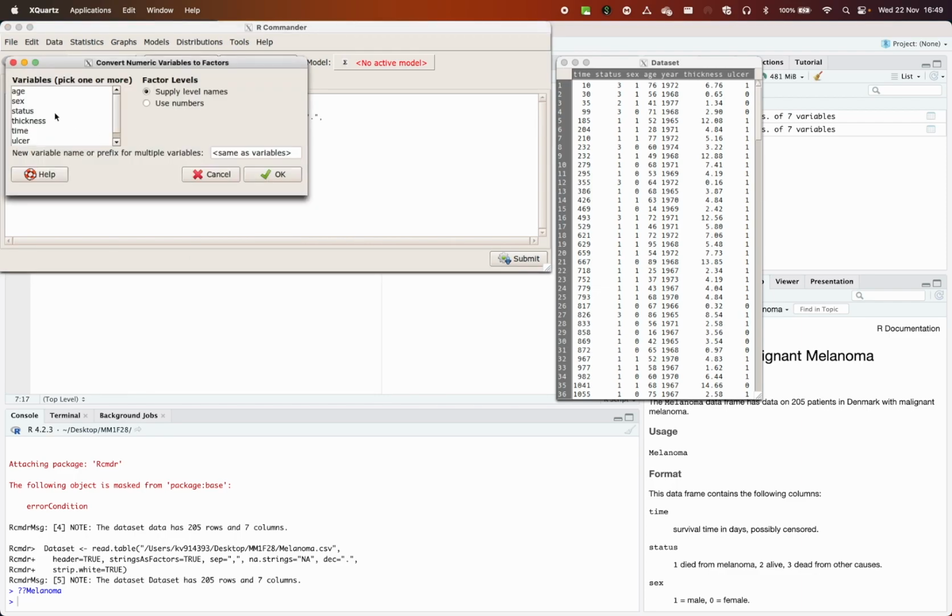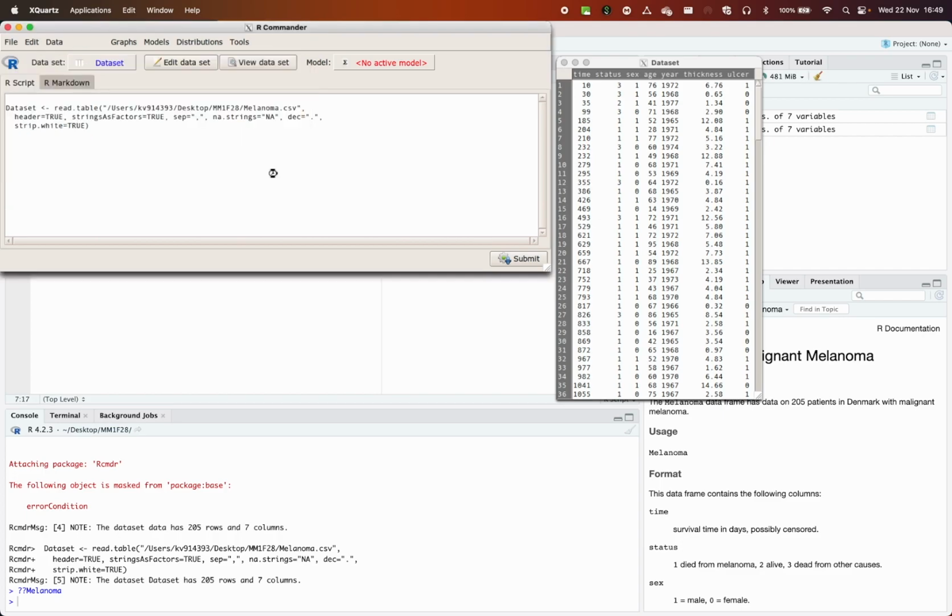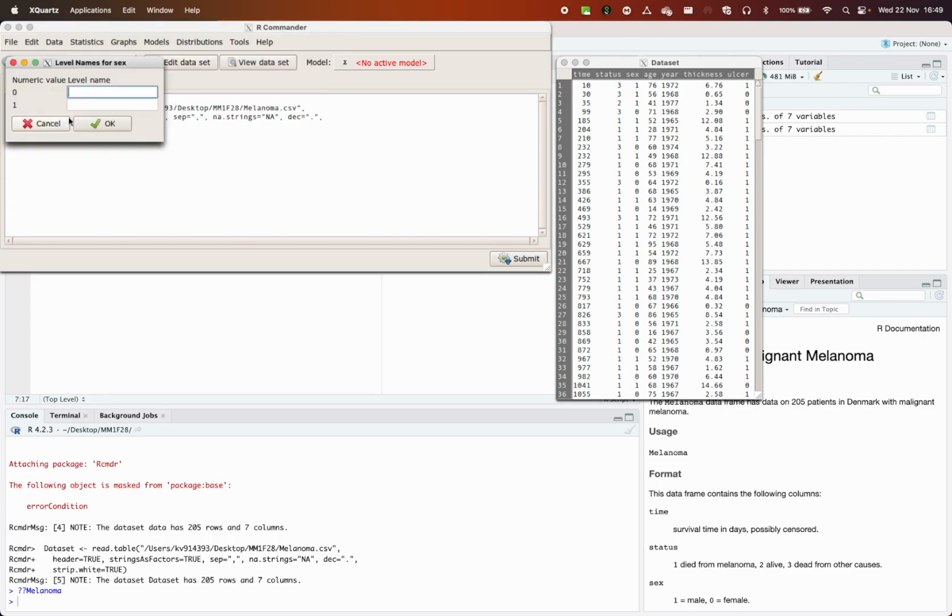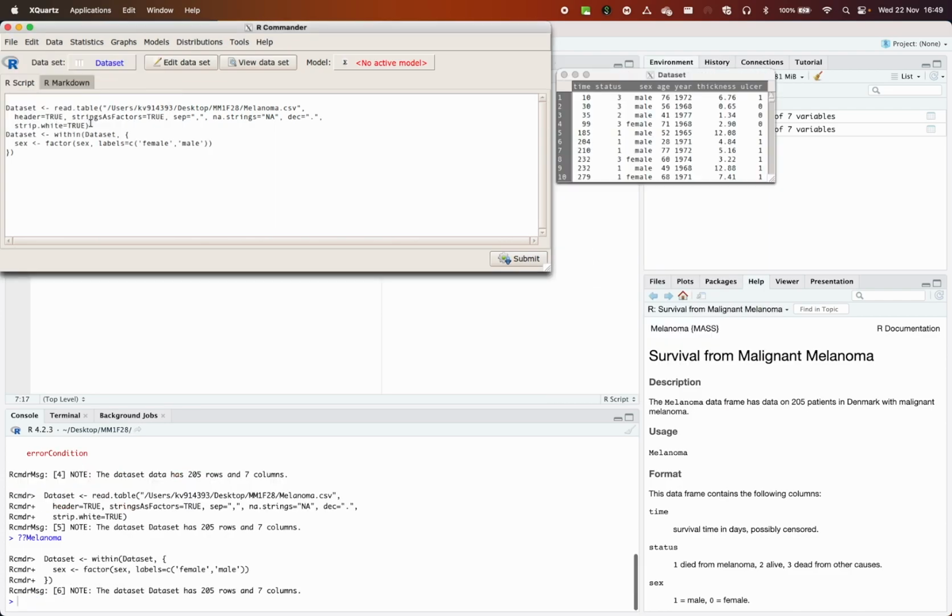And then we can select sex, and we can supply level names. Okay, if you want to, you can just tick use numbers, but I'd like to supply level names so we can specify 1 is male and 0 is female. So we click OK, we click yes again. So 0 is female and 1 is male, and then we press OK.